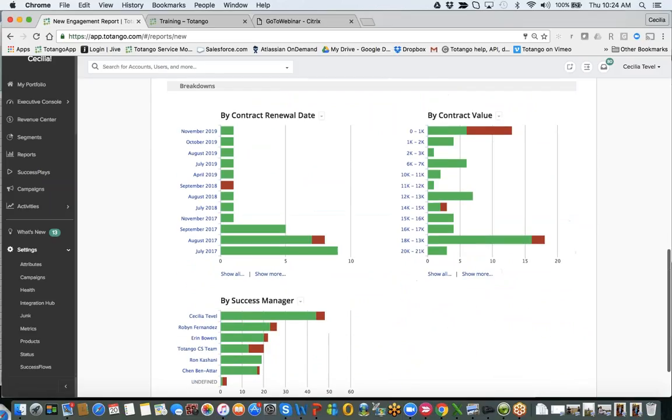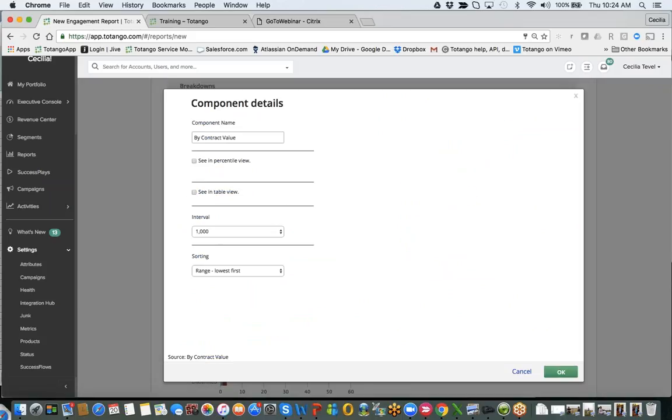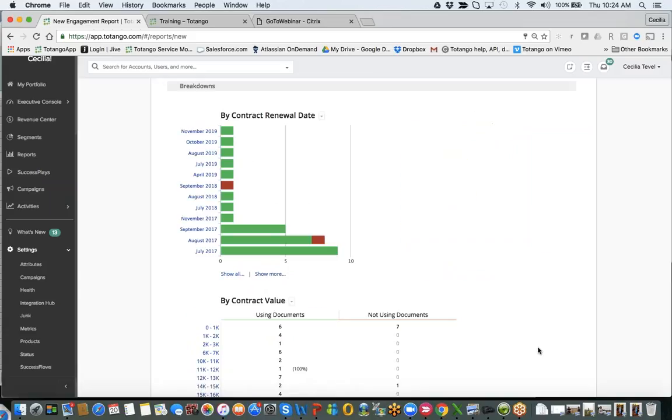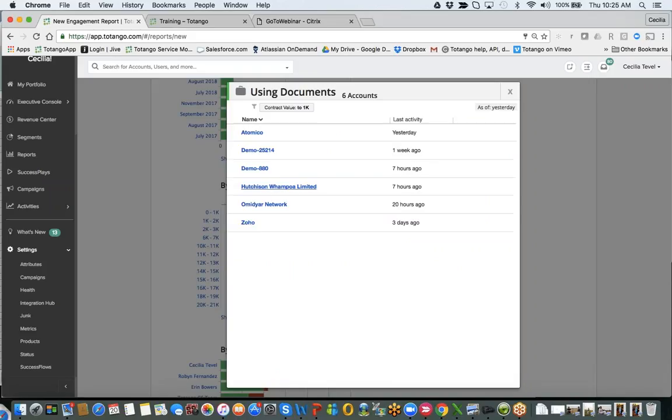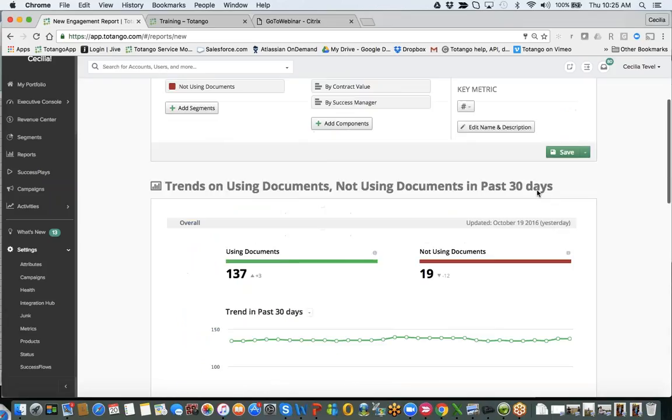So the other thing, if I look at this, what I can do is change the distribution of how this data is displayed. So I can actually edit my breakdown, and I can make this into a table. I can change the interval as well if I needed to make it smaller or larger interval. When I click on OK, I'll get a table view. So it actually gives you a slightly different way to look at this information. Also, in any of these, you can click on them, and you can get to the actual accounts that are within that particular group, which makes it nice.